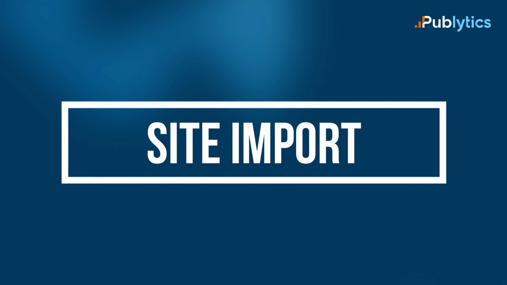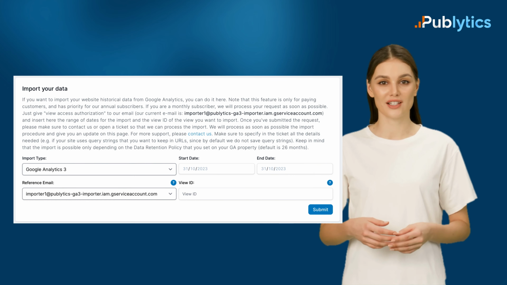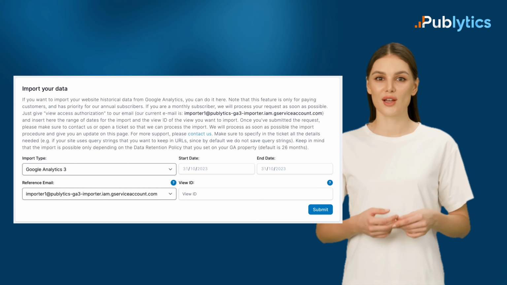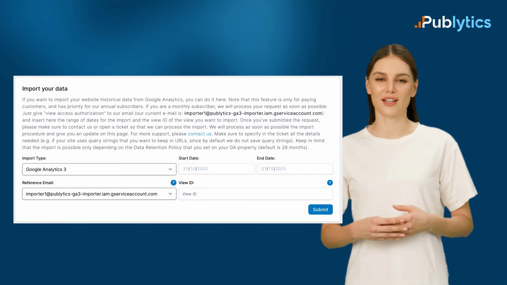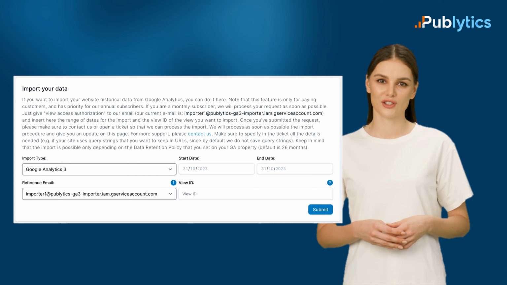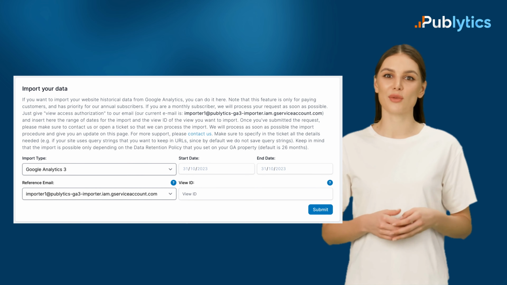Site import. You can import data from Universal Analytics to view it in Publytics. If you have your website tied to Google Analytics and have been reluctant to lose your historical data, this tool will be helpful in recovering it.